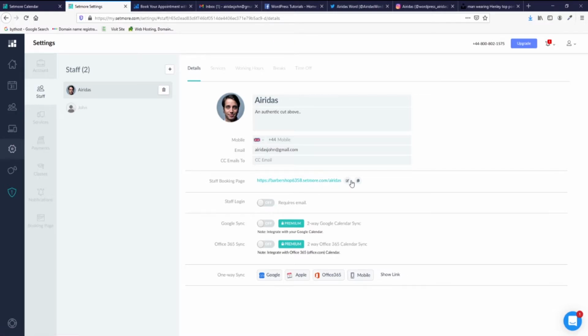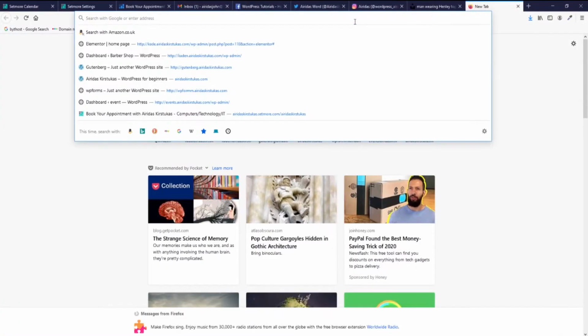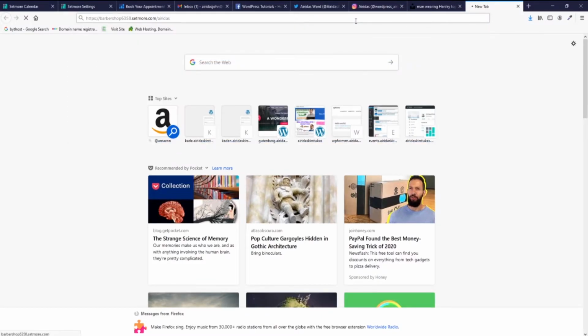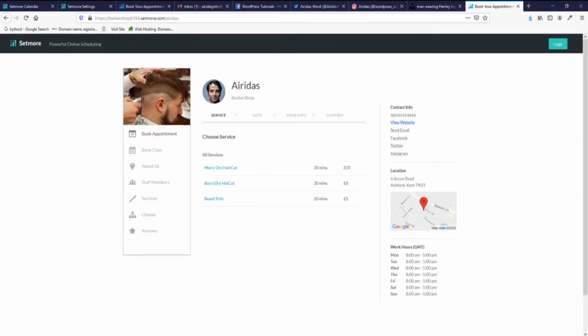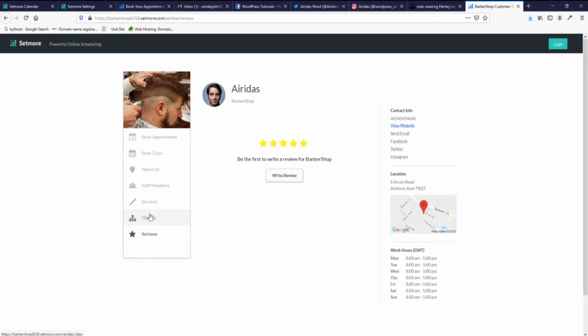If I copy it, and if you don't like what the link ends with, you can always go and replace it, but I'm going to leave it as this, and you just need to copy. If we go to a new page and paste, there is basically my own scheduling page. In here, I am already pre-selected as a provider, and if you want to book from here, you're only going to find my services.